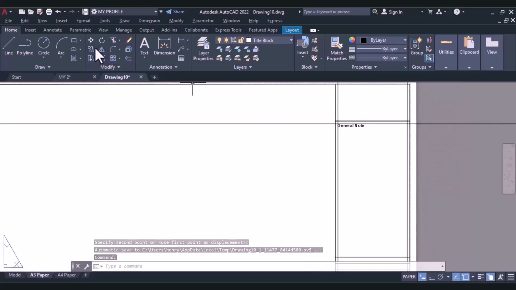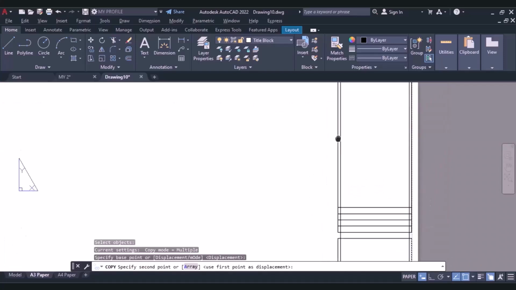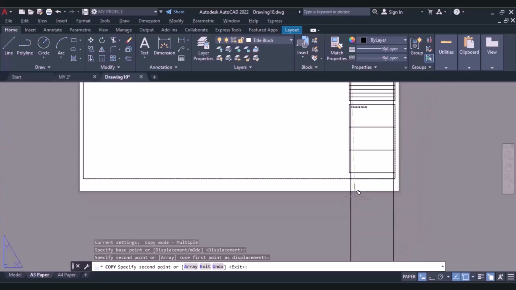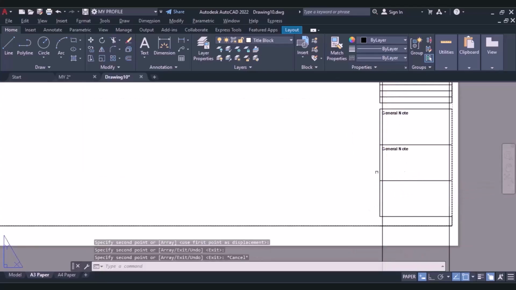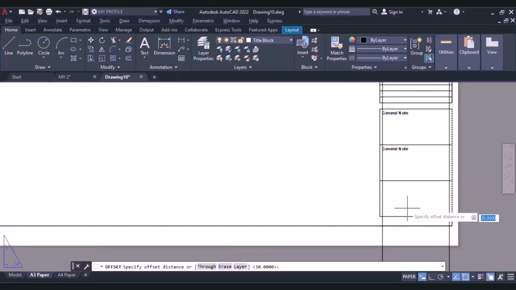So I will copy the text by selecting the object and pressing enter. And then I'll take here as my base point. So I'll place it at another section of the text. Alright, I'll exit the command. Now I'll go to the offset tool, and this time I'll offset this by 10.